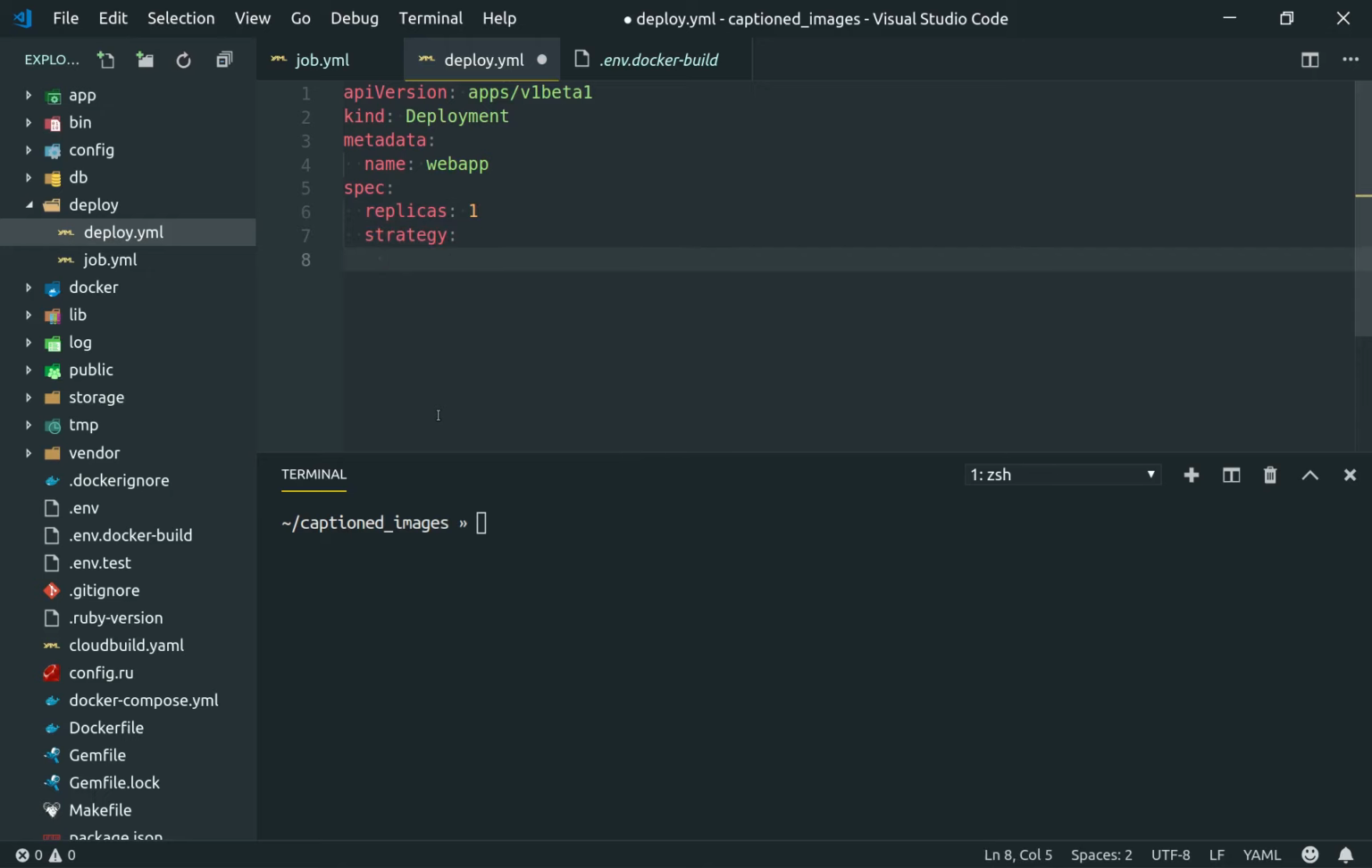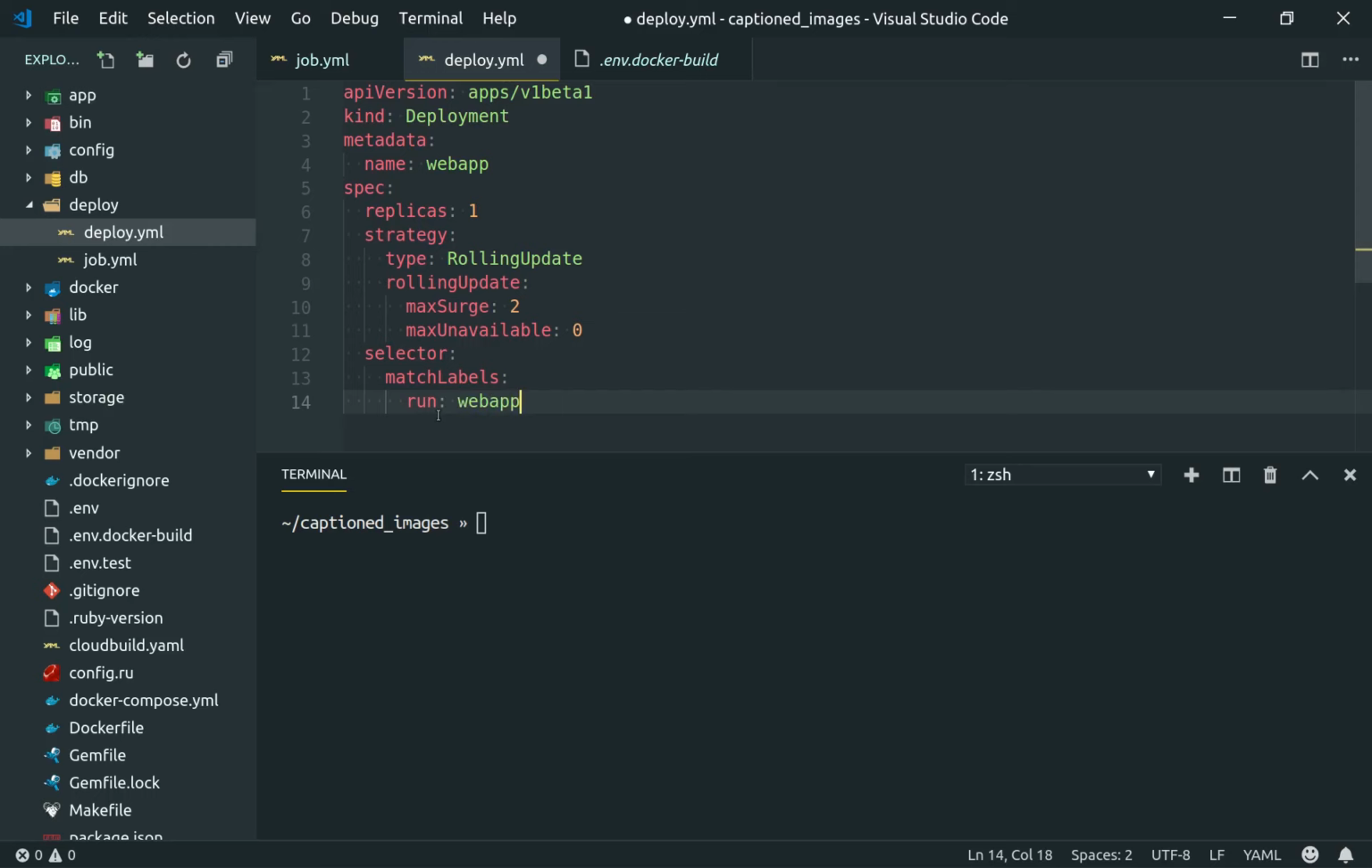Strategy, for the type of update, we can do rolling update for when we update our deployment. And to set the config for that, we'll set a rolling update key with a max surge of 2, meaning that's the most number of containers that'll be spun up when that is happening. Max unavailable, we want to be 0. We always want our web app to be up and running, at least one container. For the deployment selector, we're going to set a match labels of, we'll set a run label of web app.